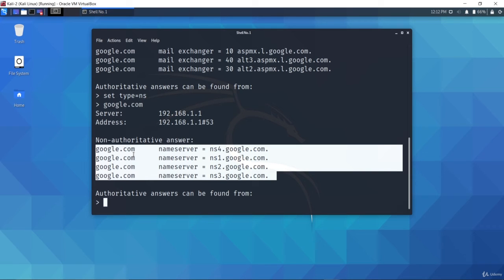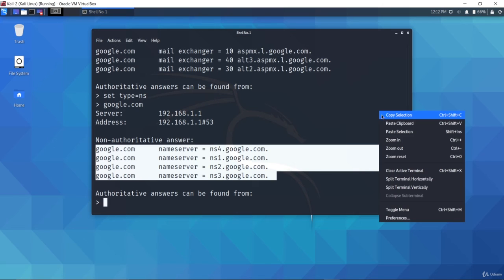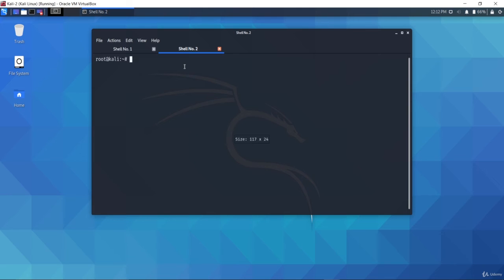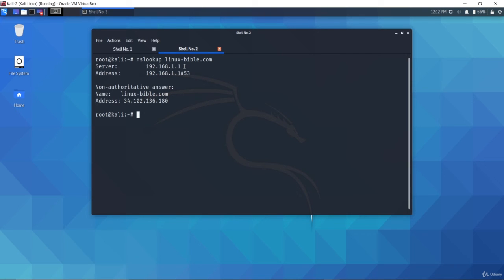Okay, so this is all about the interactive mode. Suppose you want to use this particular tool in the non-interactive way. So what you can do here is simply open a new tab. When you open a new tab, I'm going to show you how non-interactive mode looks. So what you need to do here is simply type the tool name, which is NSlookup, and the host or domain name actually. Now hit enter. So this is the way how you can use it.